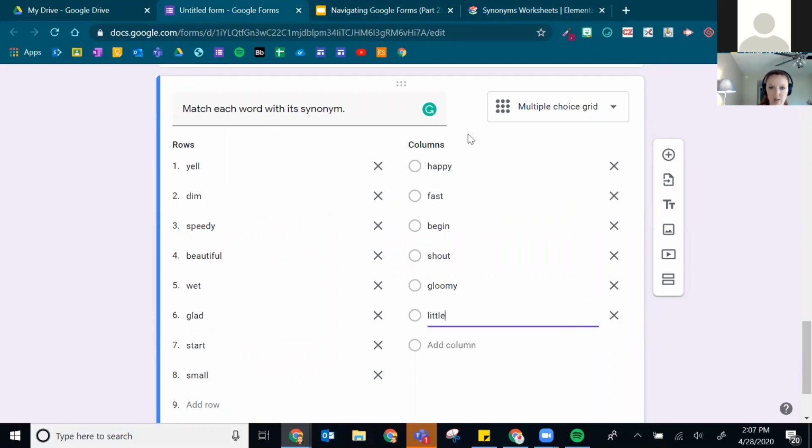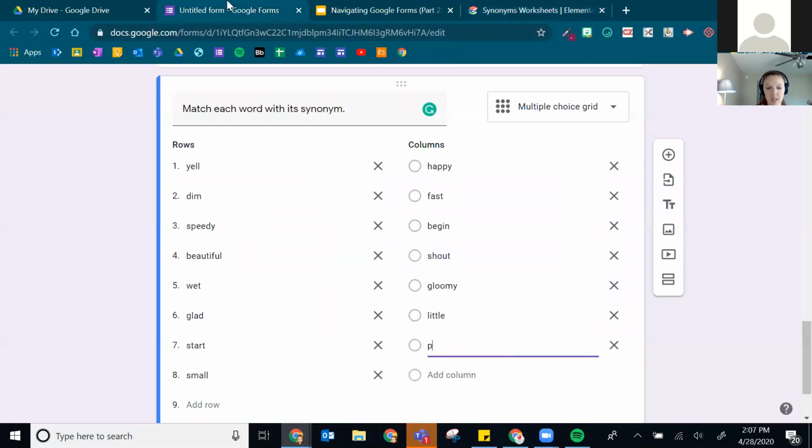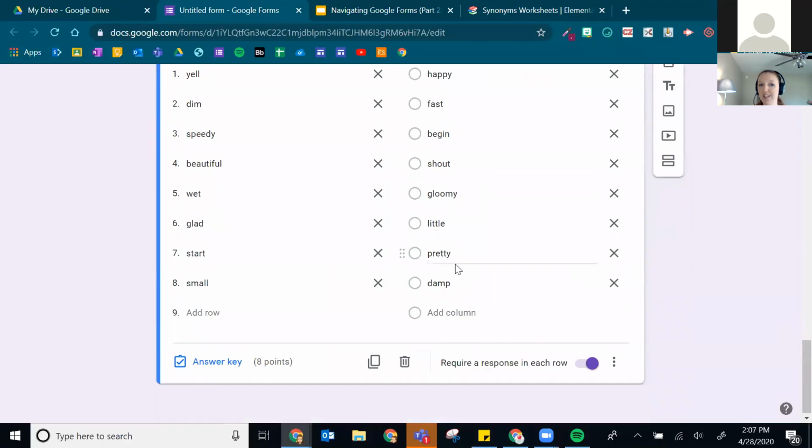Whoops, little. And I'm typing these, by the way, and I'm using my arrow key to go down rather than clicking down. So that's why I'm moving so fast through that. Pretty and then damp. I'm going to hit my down arrow and it will automatically move down to the next option, and then damp. That was a lot.